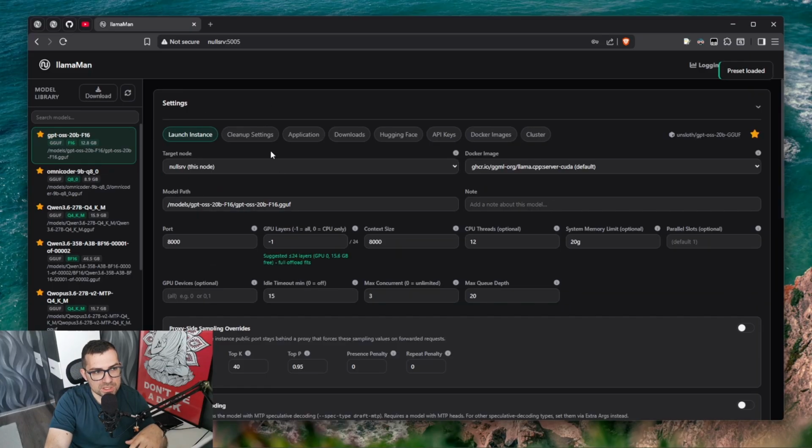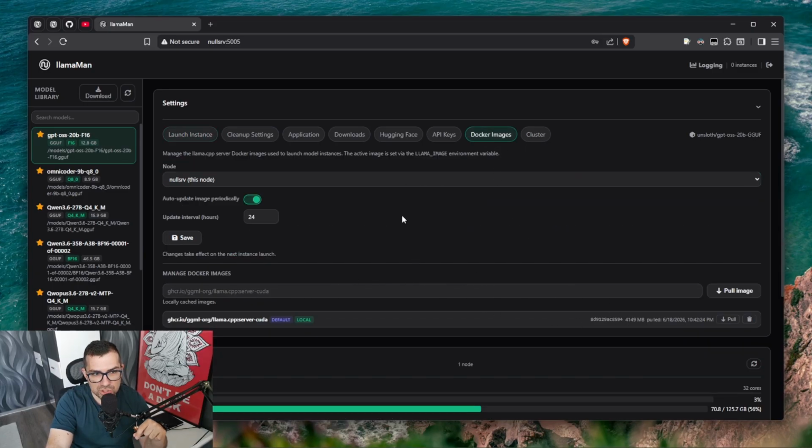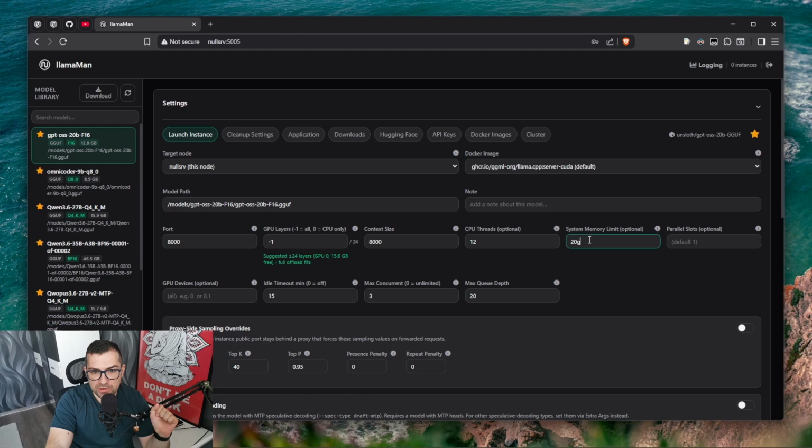So let's launch this model. It says preset loaded. Our other node is still offline. This is the Docker image that we're going to be using. We can manage Docker images in this page. 12 CPU threads, 20 gigs of RAM, max concurrent 3 requests at a time that can be batch processed by the model. Now, purely for demonstrational purposes, I'm just going to go ahead and change this to 1 because this will allow me to better demonstrate how the system works.